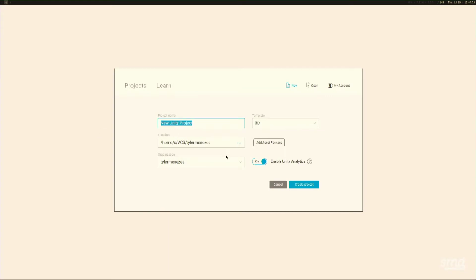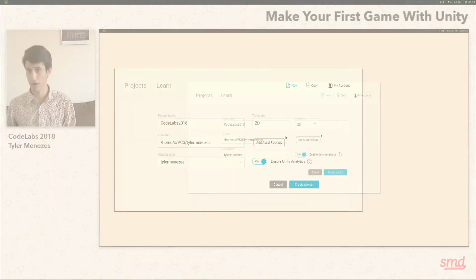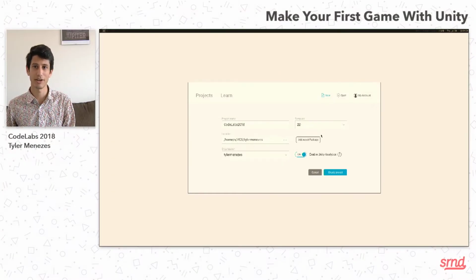We've already logged in on my account, so I'm just going to go ahead and create a new one. I'm going to call it CodeLabs 2018. I'm just creating it in my folder where I store Git repositories. My organization is myself. I'm going to choose 2D instead of 3D. You can see that there's a bunch of ones. You got VR or whatever else. I want 2D because we're going to make a 2D game. 3D games are dramatically more complicated, as you will find out.